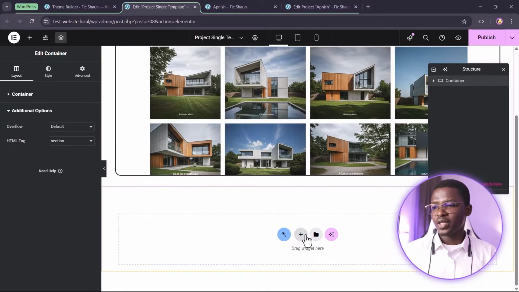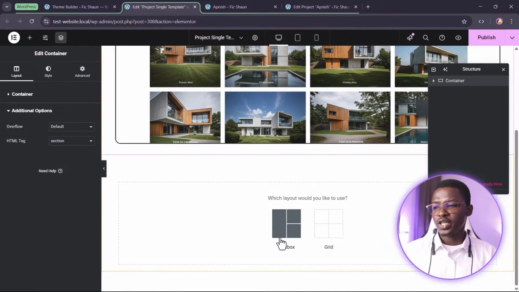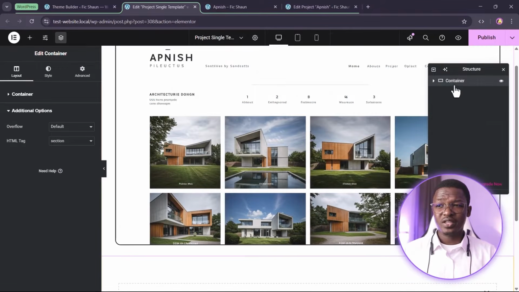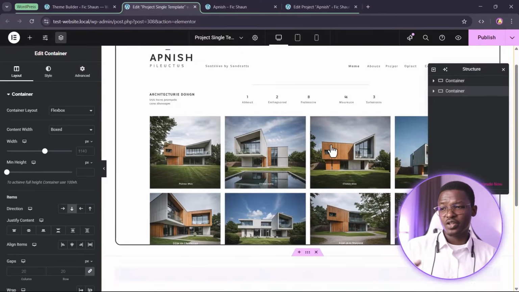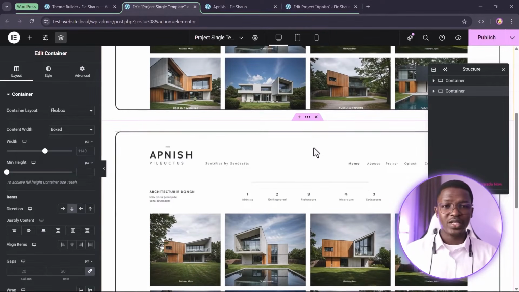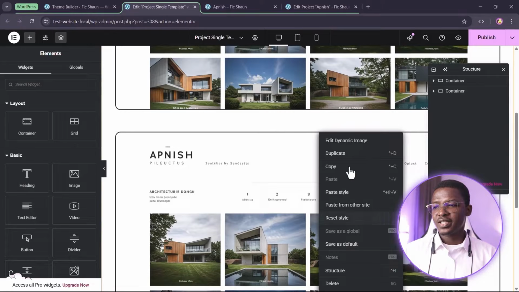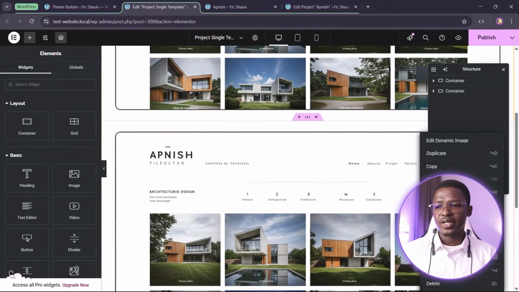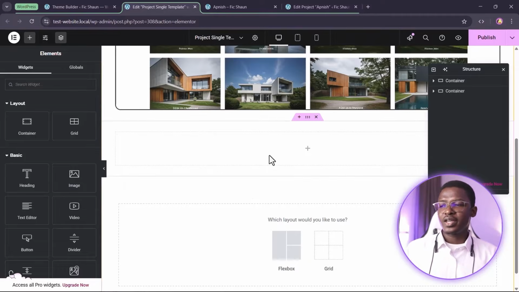We're just going to come down here and add in a new container. If we want to, we can duplicate the previous one we had before by just clicking on duplicate. We have that container right below here. Now we can delete the image inside of there because we don't need that image right now. You can just click on delete and it's gone.